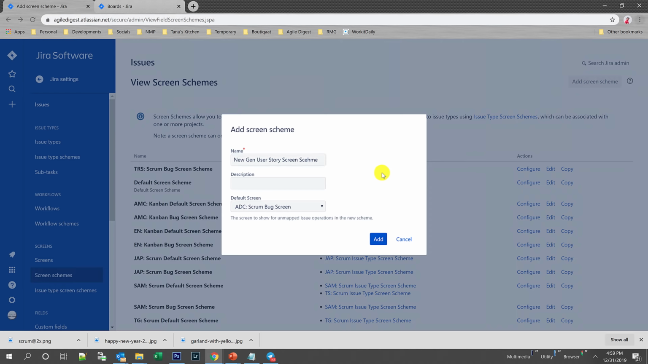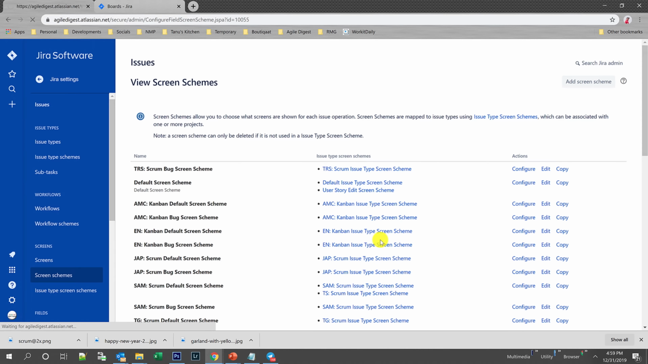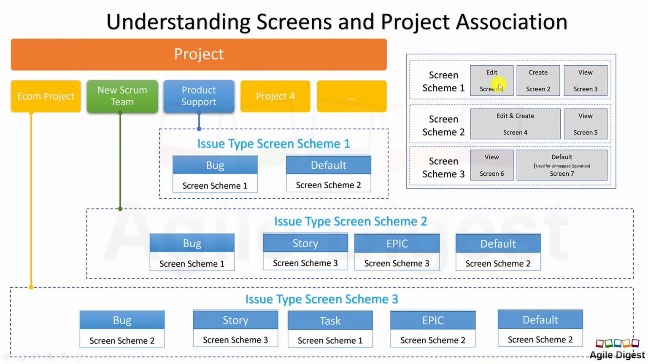Scheme, okay, there is a spelling mistake. The spelling is not a problem, but I am just updating it based on best practices. I will add a screen scheme. Last time we created one screen. Now, I am creating this screen scheme 2.